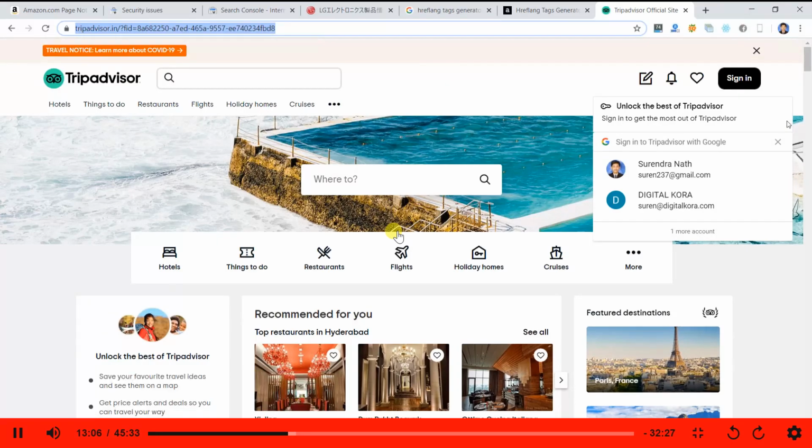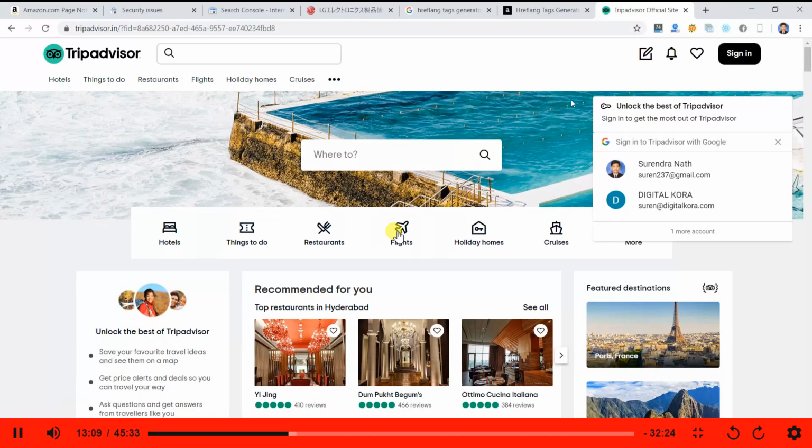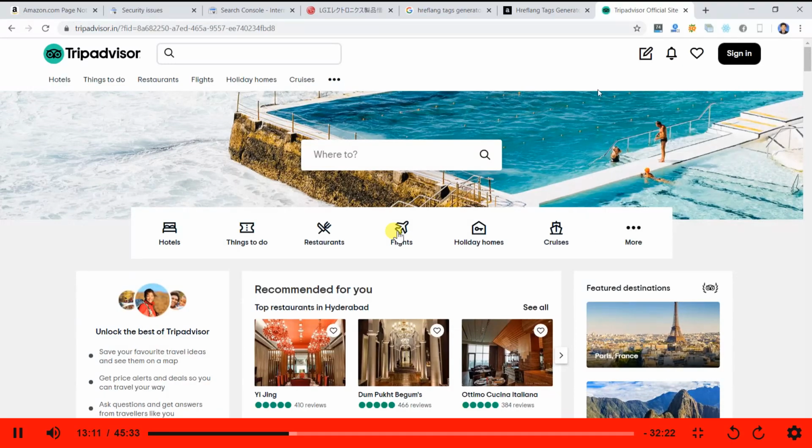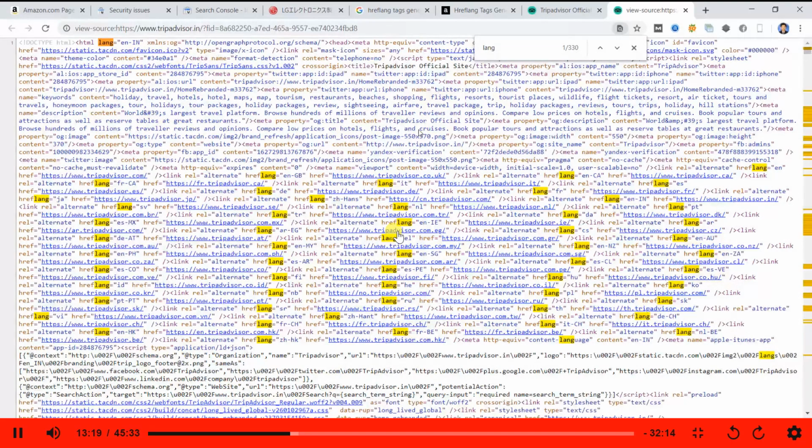So right now we are in the tripadvisor.in website. So if you go to the source code, whatever the country level domain you open in the tripadvisor.in source code, you can see the country level href tags. Whatever the tags we have generated just now, the same tags are there. TripAdvisor is globally present in around 20 to 30 countries actually. You can see all the tags here. href equal to tripadvisor.com.tr. Okay, so for every country they are maintaining the href language tags.